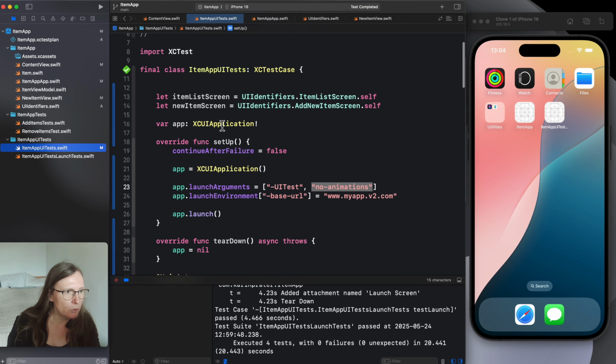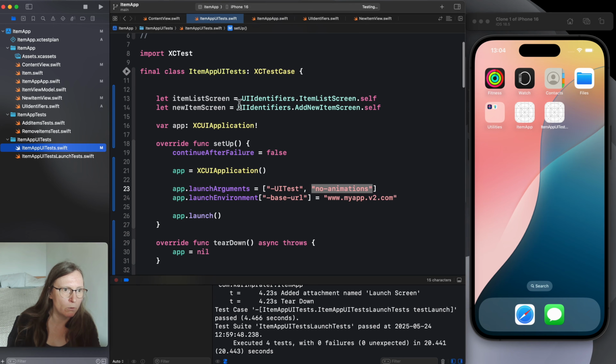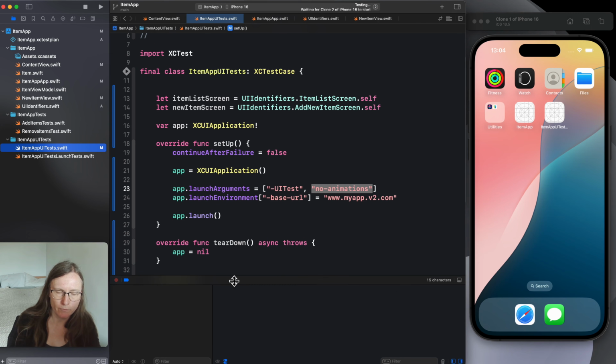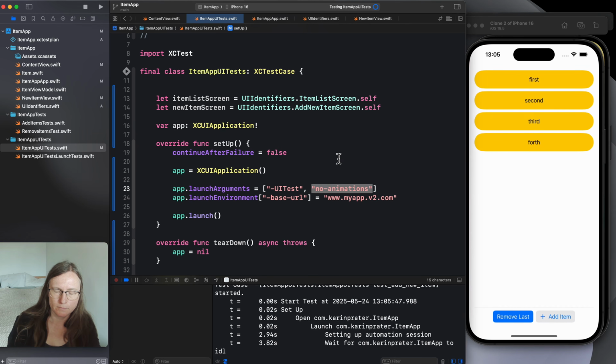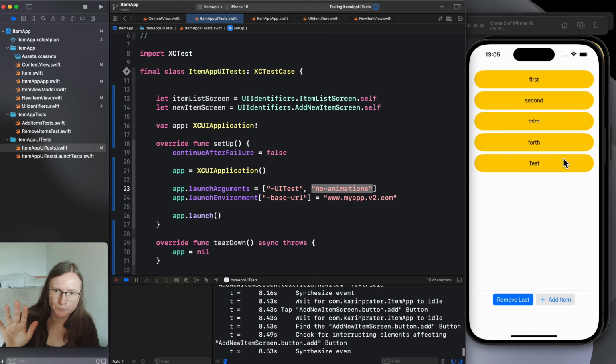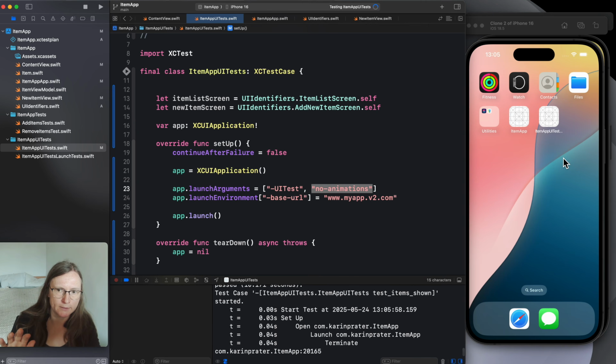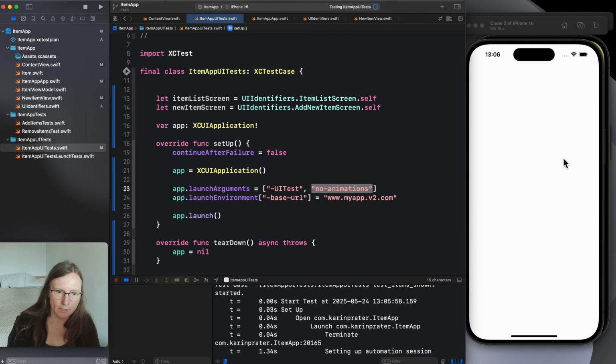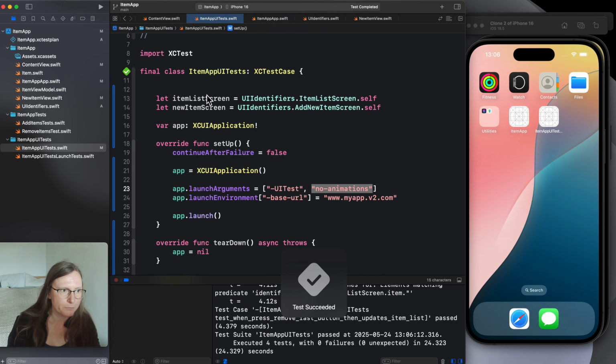So let's go and run our whole UI tests again. Now the UI should be faster because, for example, when the sheet comes up, it would be instantly up and not slide in slowly and not slide out slowly. You see this sheet came instantly up and then dismissed instantly. So this helps a little bit with speeding things up. And we can have a look at the difference.